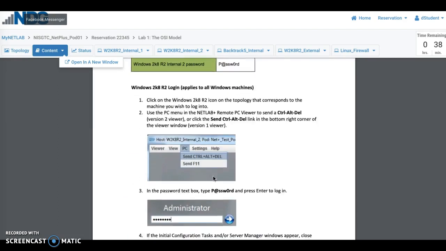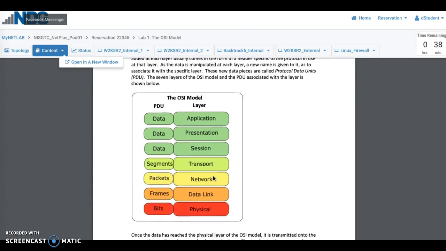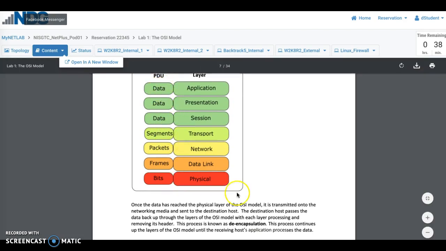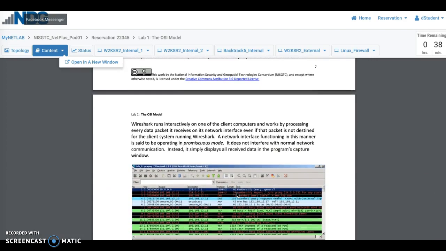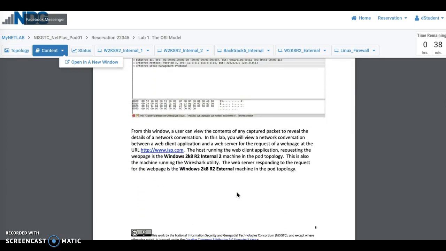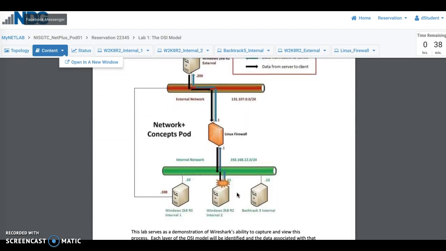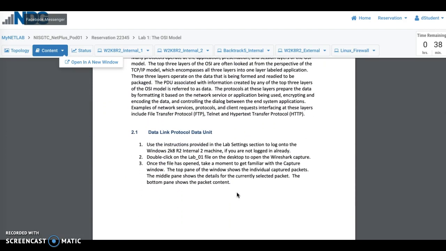It's going to tell us now, it's going to review everything about OSI, Wireshark. This is a good document. These are the PDUs that we talked about. And then you're going to read all this, but Wireshark's just teaching you a little bit about what it is, what it does, and what we're going to do. It's kind of a long one, I told you it's a long one, I'm not lying to you.